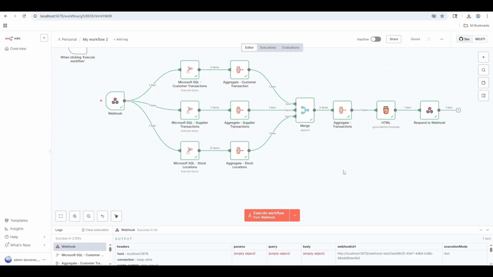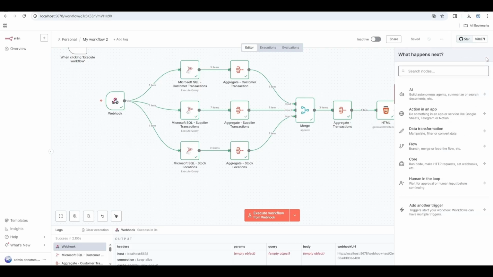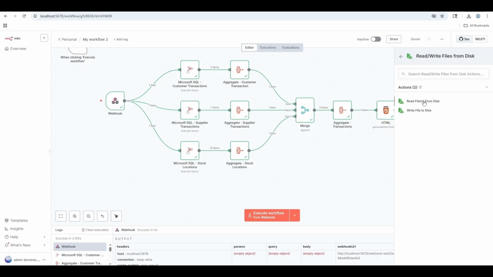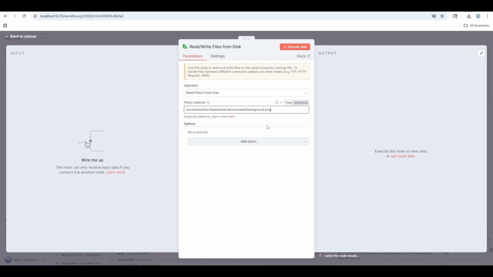So what we need to do in order to be able to host our image, first have to read it from disk. So I'm going to add a read-write file from disk node. I'm going to paste the full path based on the absolute path of our n8n host here, and I'm going to give this a contextual name. Read background image. Let's go ahead and execute this step.